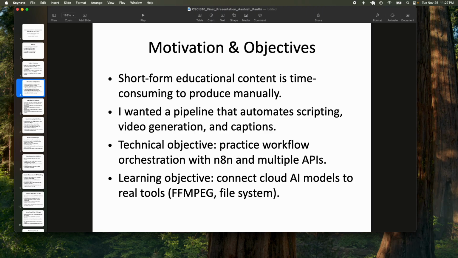So my objectives were to build a pipeline that goes from a Google Sheet row to a finished vertical explainer video, to make it reusable for different computer science topics, and to use it as a way to practice workflow orchestration with n8n, OpenAI models, and FFmpeg.